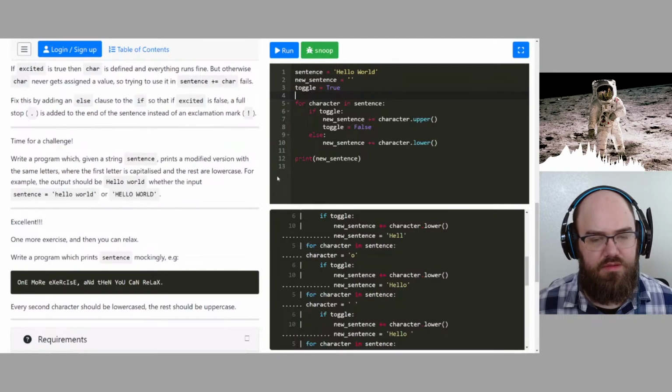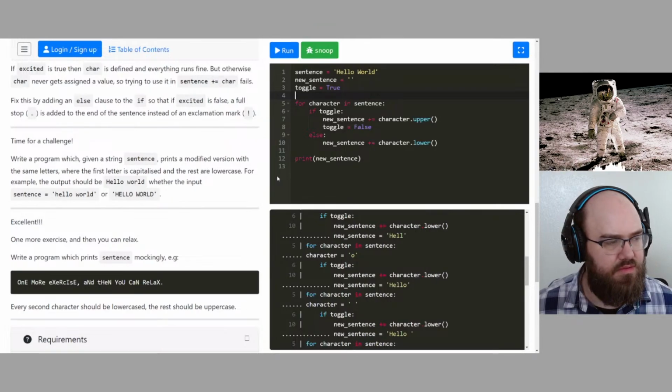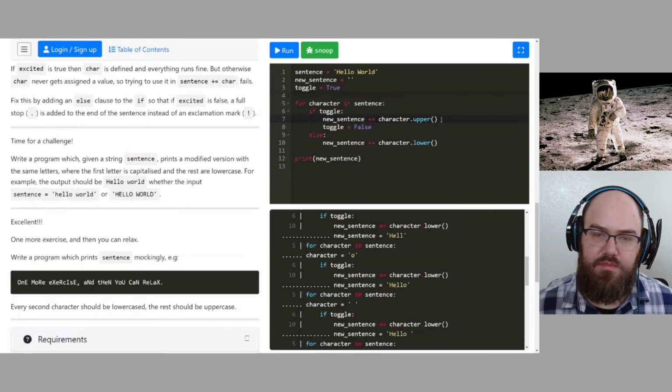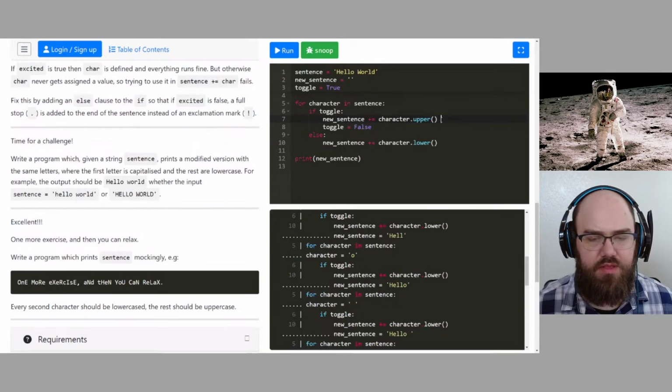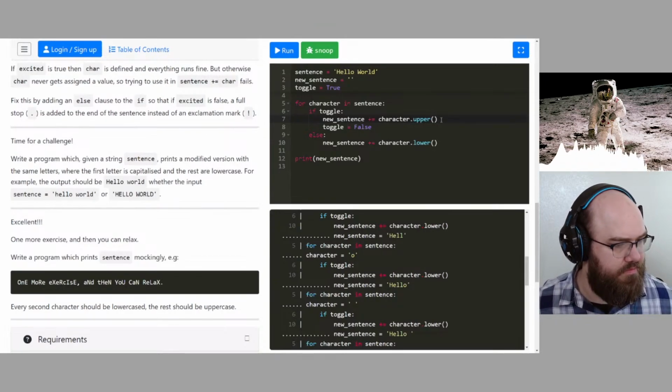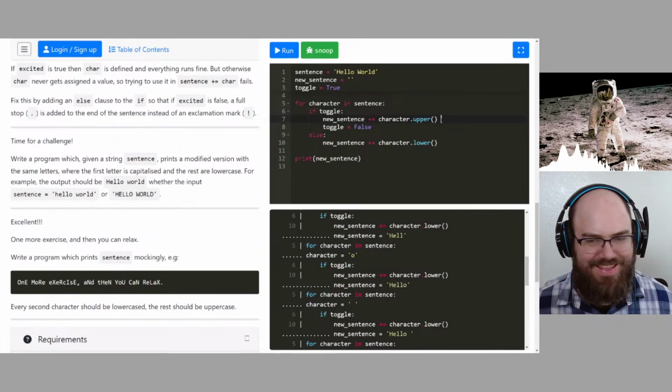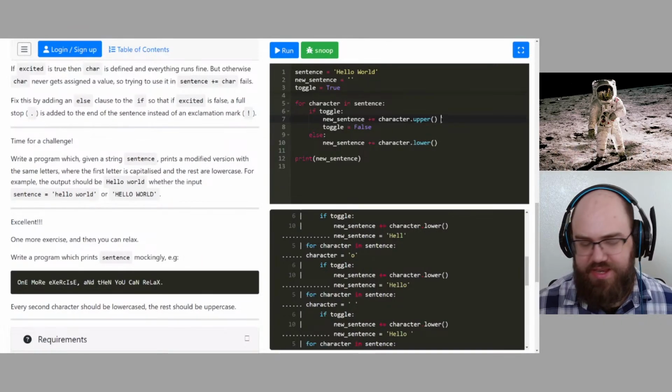What if it was new sentence plus, what if it was character? Like, what if I did a plus character dot lower? But how would I make that like, but that would loop? Remember that in a loop we're going one character at a time. Yeah. Man, I didn't sign up for this. Little did you know when you signed up for coding.